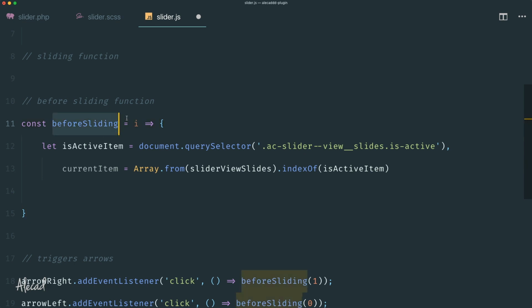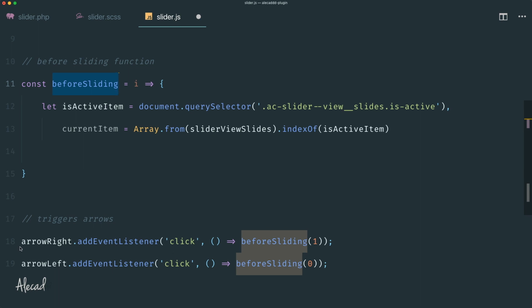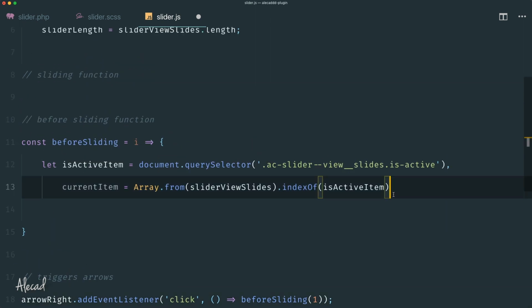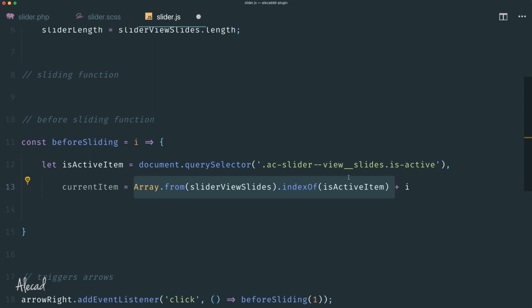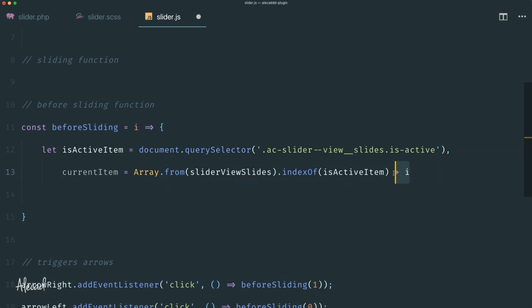And because the before sliding function is used by both right and left, when we go right, we need to increase by 1. When we go left, we don't need to increase it because we're specifying the location that we are and we're going left. Now that's where the i variable that we're passing, 1 or 0, gets handy. So we can add it directly to the variable. So now, the current index of this is 0. If we're going right, the current item is gonna be 1. If we're going left, the current item is gonna be 0 because 0 plus 0 is 0. And this i variable makes this before sliding method dynamic and usable for both left and right.